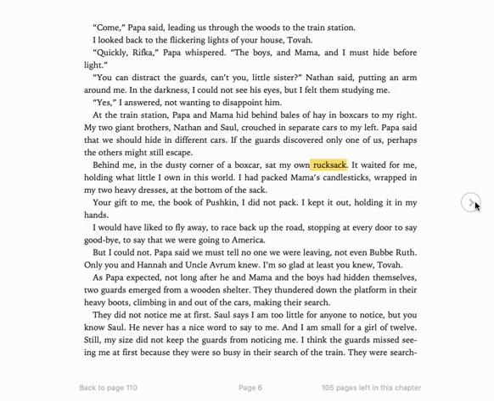"Come," Papa said, leading us through the woods to the train station. I looked back to the flickering lights of your house, Tova. "Quickly, Rifka," Papa whispered. "The boys and Mama and I must hide before light. You can distract the guards, can't you, little sister?" Nathan said, putting an arm around me. In the darkness, I could not see his eyes, but I felt them studying me. "Yes," I answered, not wanting to disappoint him.